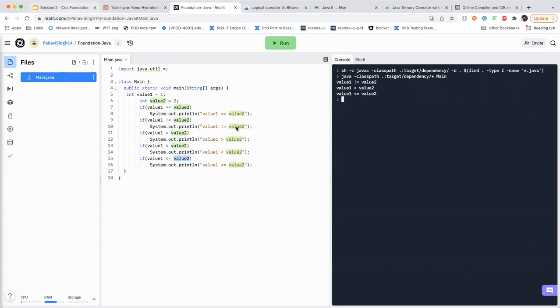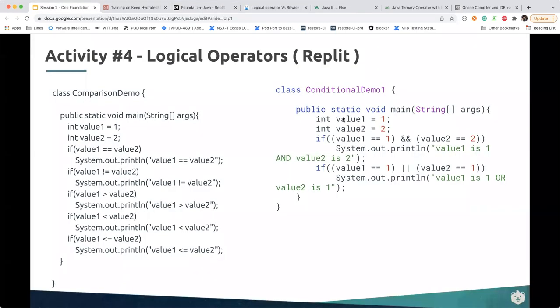Now let's move to the next activity, which is on the right hand side. In this right hand side, we are looking into the AND and OR operations with short circuit evaluation. So again, val1 is initialized to 1 and val2 is initialized to 2. We are checking whether val1 is equal to 1 and val2 is equal to 2. Is this condition correct? Okay, so this print statement will be printed.